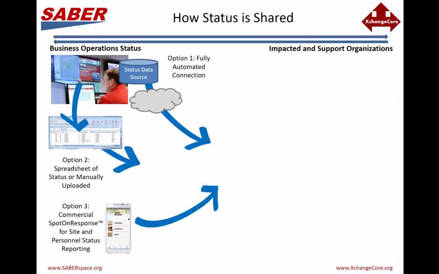So let's start out with some level setting about SABER. How do we share status? What's the mission? The mission is to be able to get business operations status from companies to impacted and support organizations, usually government, but often other private voluntary organizations and others. How do we do that?